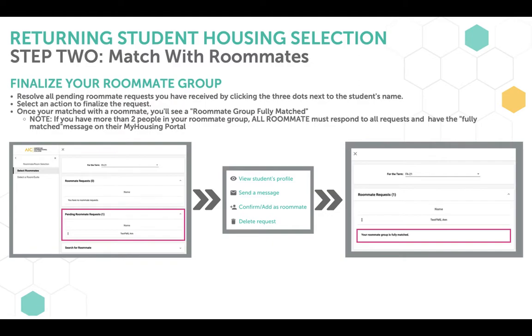Roommate groups with 3 or more students must have this message for each student in the group. To make sure that your group is finalized, all members of the roommate group should check their roommate page in the My Housing portal to ensure that all have the same group members and group status.